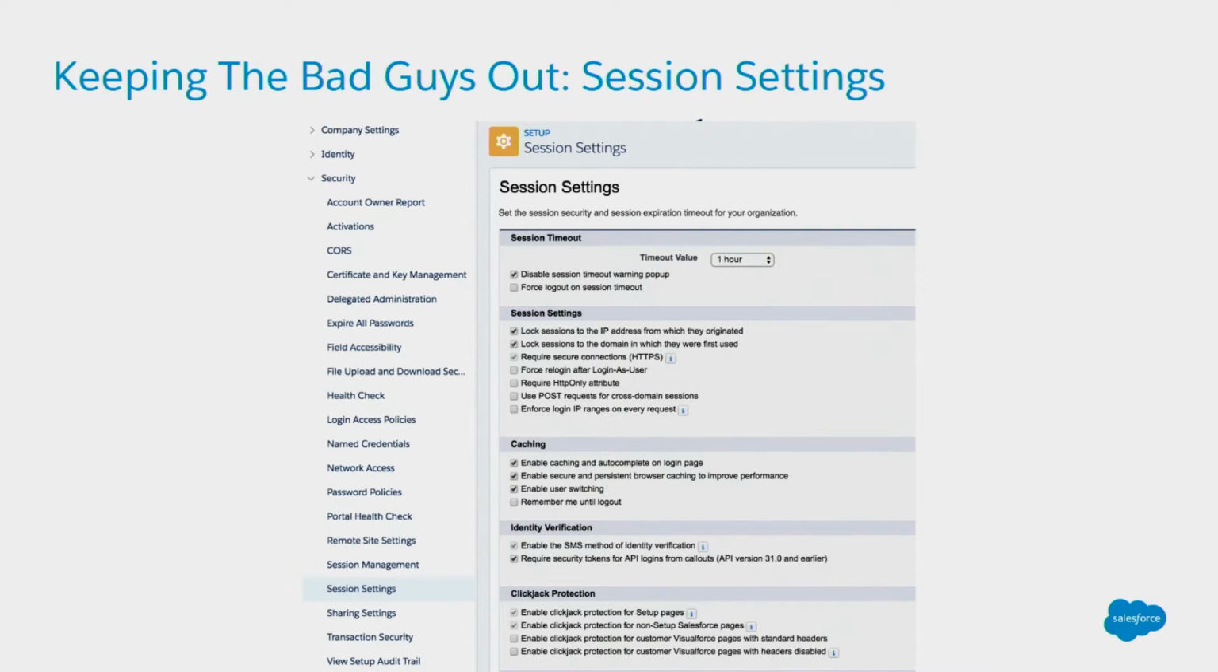There are many other session settings, like lock sessions to the IP address. That means, let's say he logs in to Salesforce using your VPN range. Then he goes home, opens a laptop, connects to his home Wi-Fi, and the IP address is now different. Now, this particular setting determines whether the user should be logged out or should remain in Salesforce.